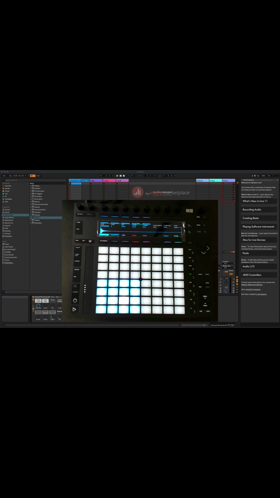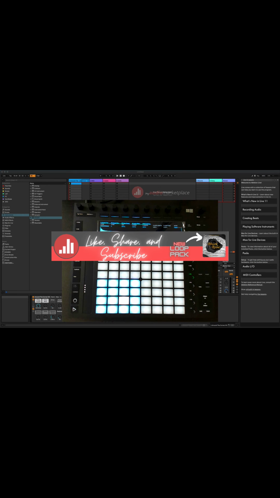Today I'm going to show you how to use the note repeat. I actually like to do this when I was using an MPC, and it works great for the Ableton Push as well. So I already have a drum loop. I'm going to hit play. I'm going to hit the note repeat, and then I'm going to repeat a note.